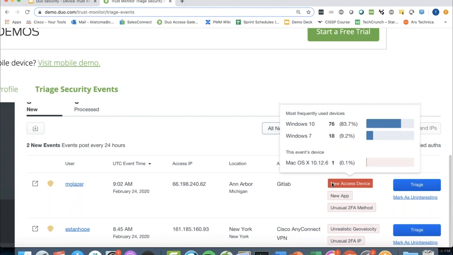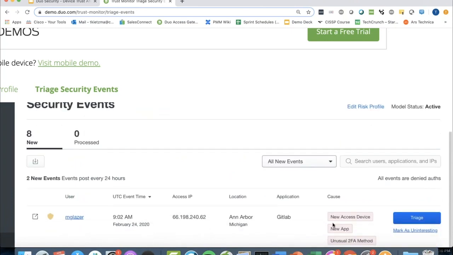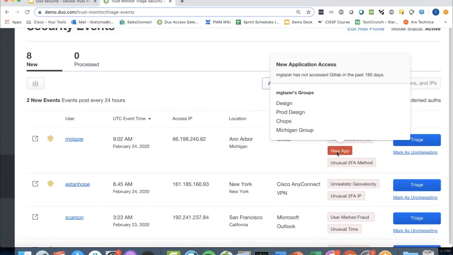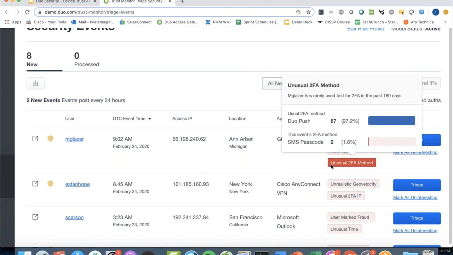this user was accessing from a device that we've never seen before. They've typically accessed, as you can see, 83% from a Windows 10 device, and this is a Mac. They're accessing an application that we don't expect. This isn't an application that they typically access. They're accessing GitLab, and this doesn't really match with the user groups in Duo that they're a part of. And finally, they're also using an unusual 2FA method.